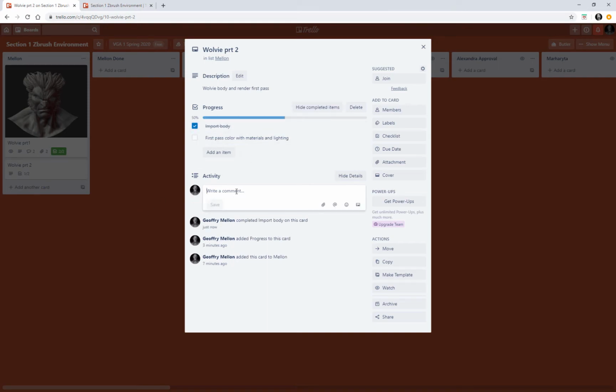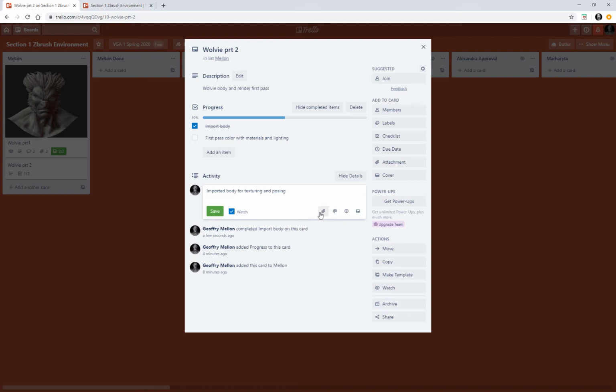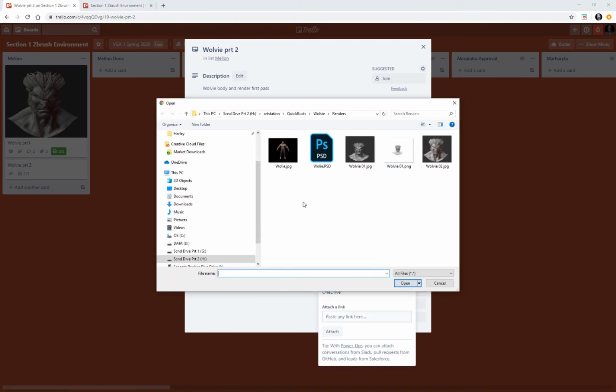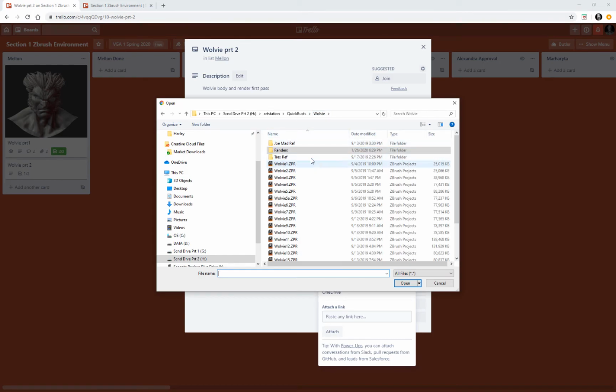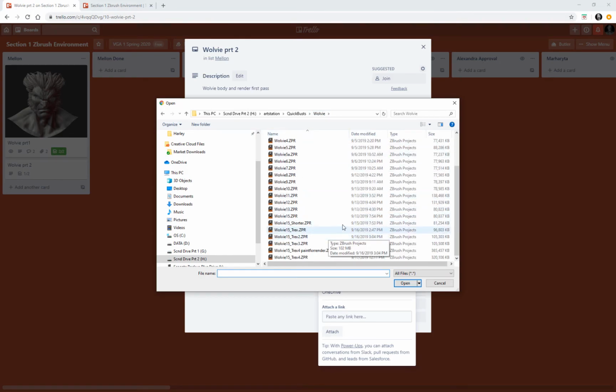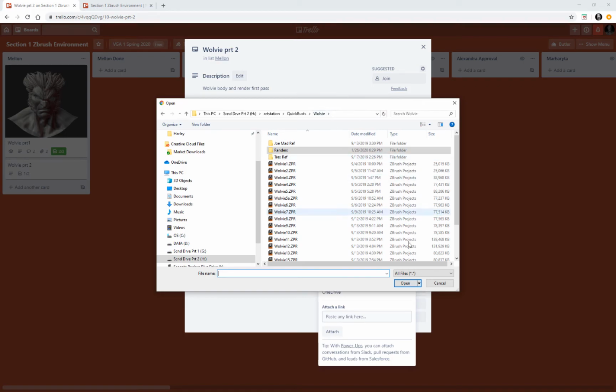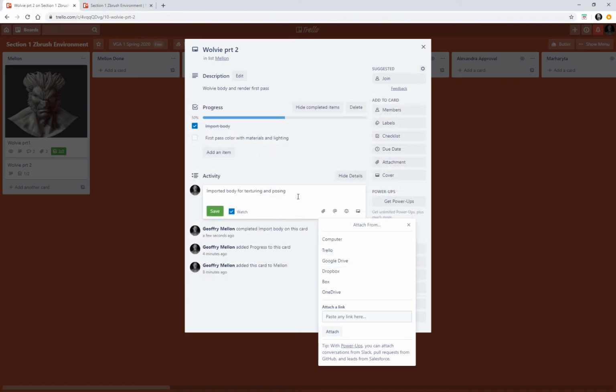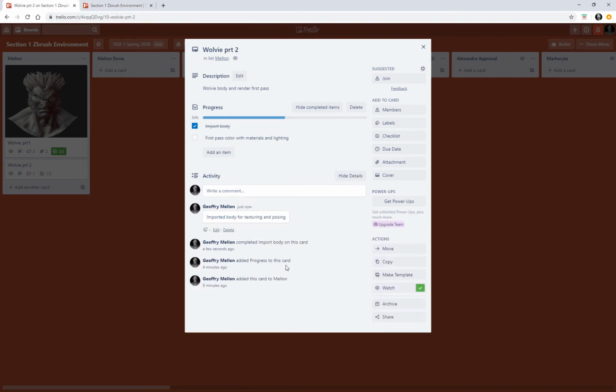Import body, we'll check that off and say imported body for texturing and posing. Then I'll grab it. I don't know if I have one. I'm going to see if I can dig up one that was before. Yeah, I don't think I do. So in this case, I'm not even going to put a picture in, but to imagine you need to always put a picture in. I need to see the progress visually too. So I'm going to get out of that. I'm going to say save and check that one off.